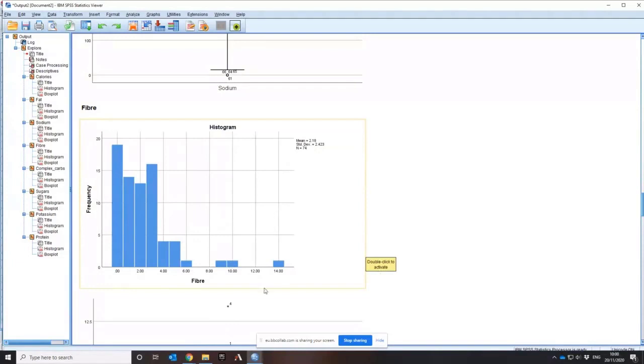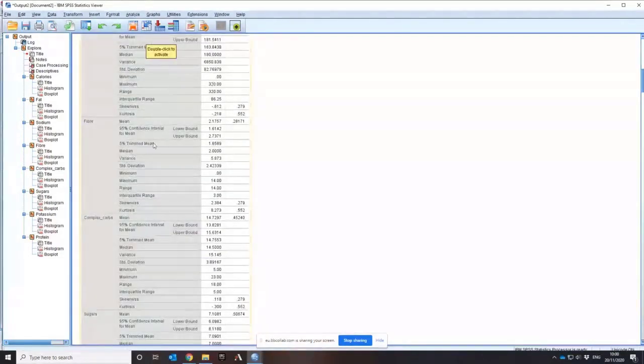Now, if you have these things, so let's take fiber. If you have something like that, which is clearly not normally distributed, then instead of having the mean, you should report the median, which is 2, and the interquartile range. So you have an interquartile range of 3 or the 2 quartiles.